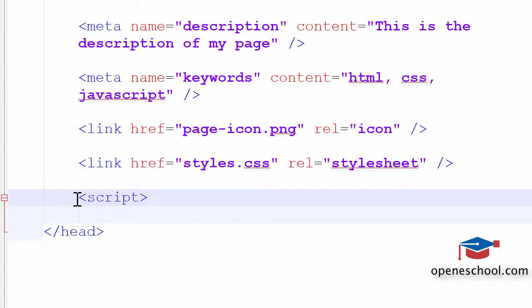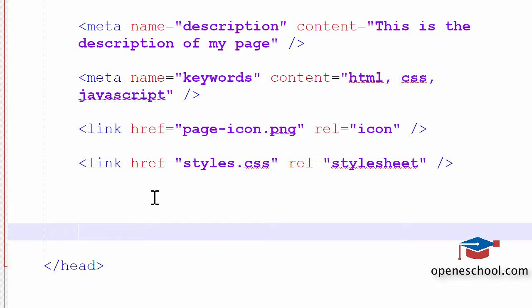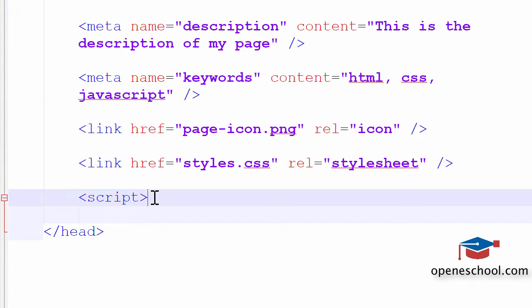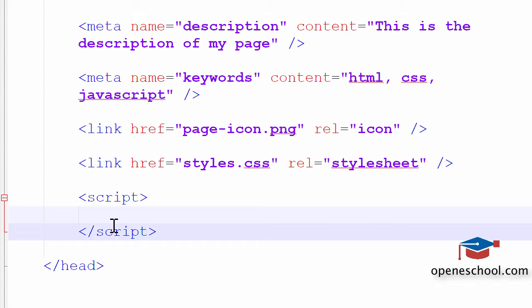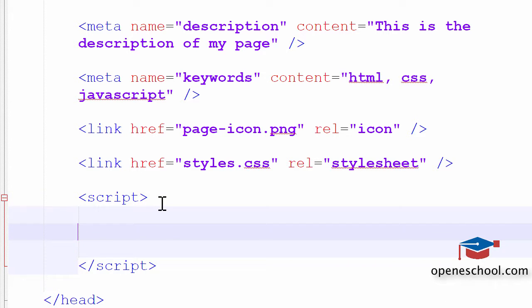So we write the opening of the script tag, and then we put the closing tag. So in between the opening and the closing tag, we write our JavaScript. So if I write a small function, alert hello, so this is a JavaScript function and we have written it inside the script tag. Now when we write this function inside the script tag, the browser will understand that this is some code that it has to run.